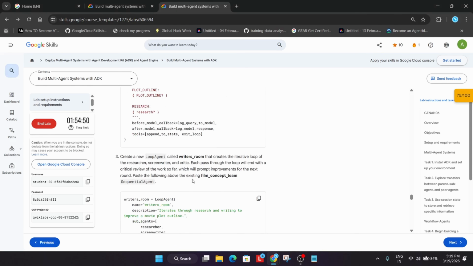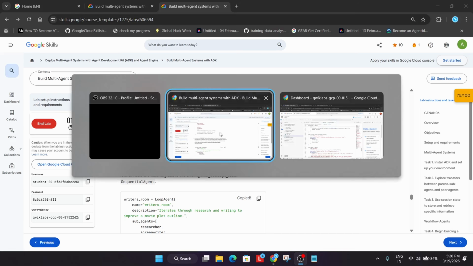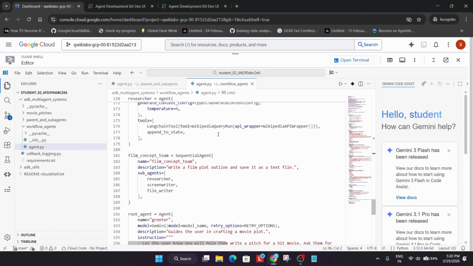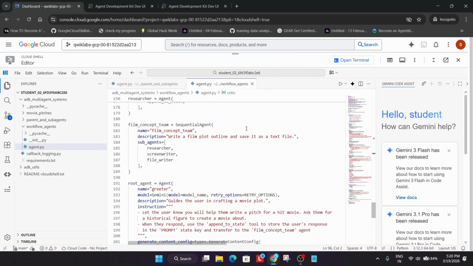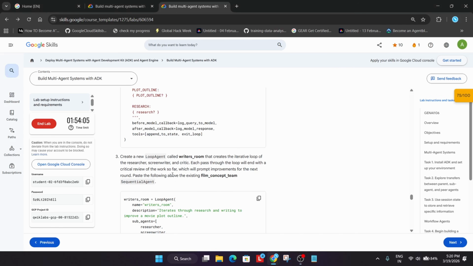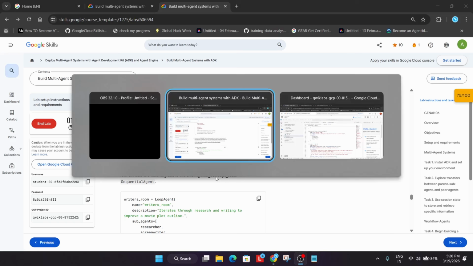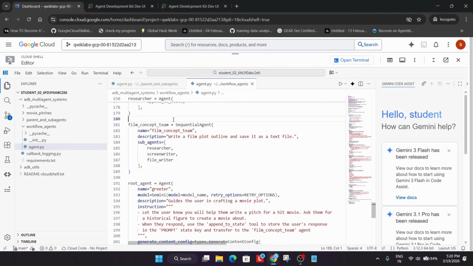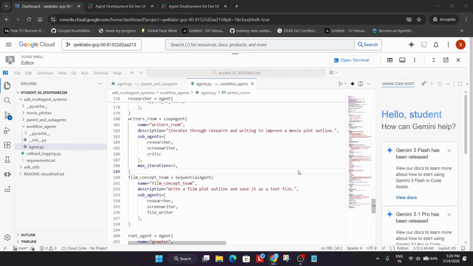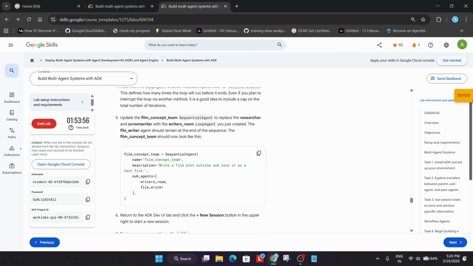Now we have to create a new loop agent called writer underscore room. So this is present. Okay, so just copy it and scroll down over here, and here you can see film concept team. They have mentioned we have to paste above the film concept team. So just come over here and paste it like this. It is also done.